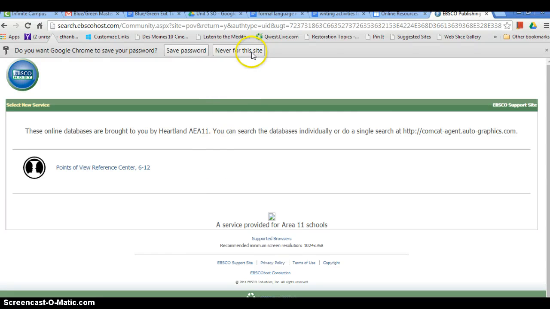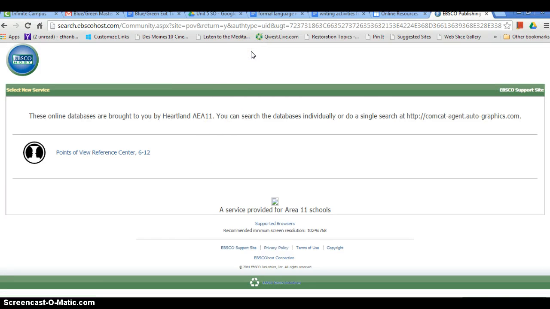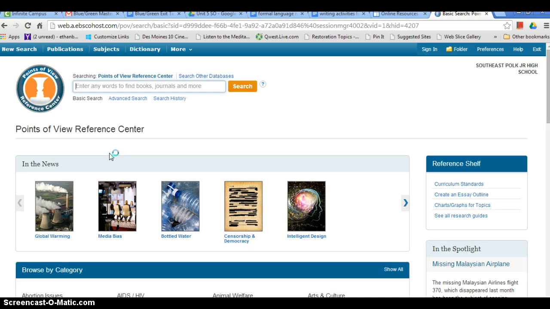I'm going to click on Never Save the Password for this site. And the next thing you're going to do is click on this link right there that says Points of View Reference Center 6 through 12. Now it's going to take a few minutes to load up, and when it comes up you're going to see some topics at the top that are kind of hot topics in the news right now.